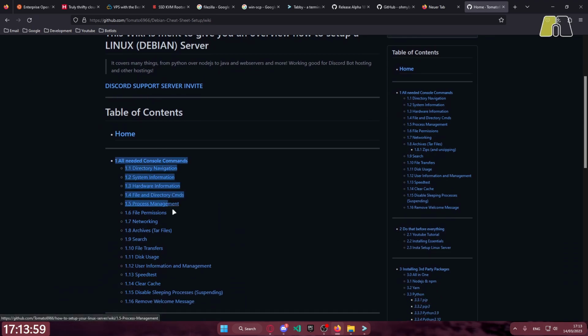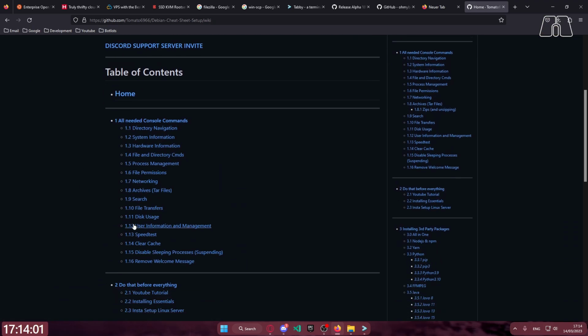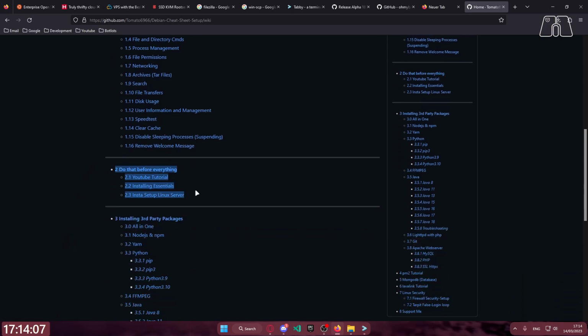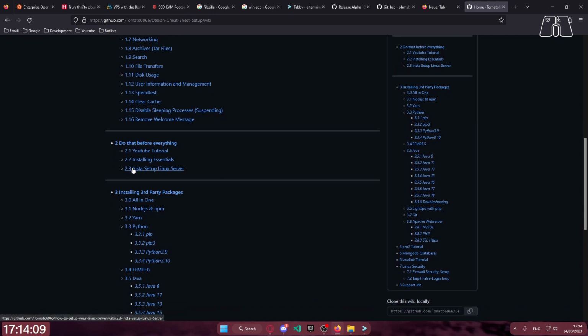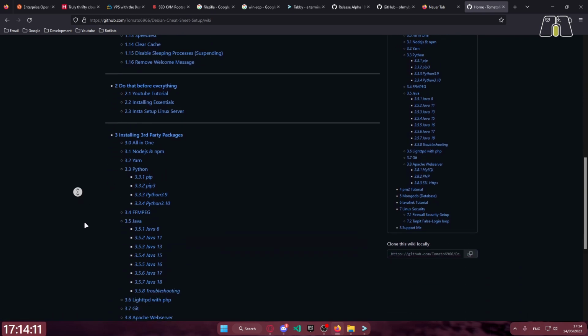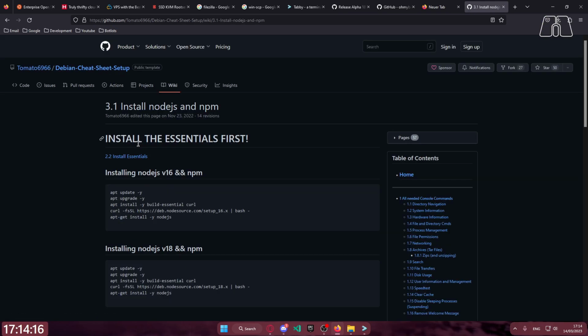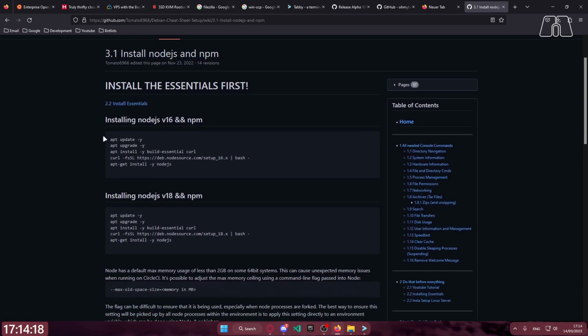There you find utility commands for Linux like speed tests, clearing cache, disabling sleeping processes, or the welcome message. Essential commands and an insta setup Linux server which installs many third-party packages like Node.js, Yarn, and Python. To install Node.js, you can either use this feature or install Node.js version 18.